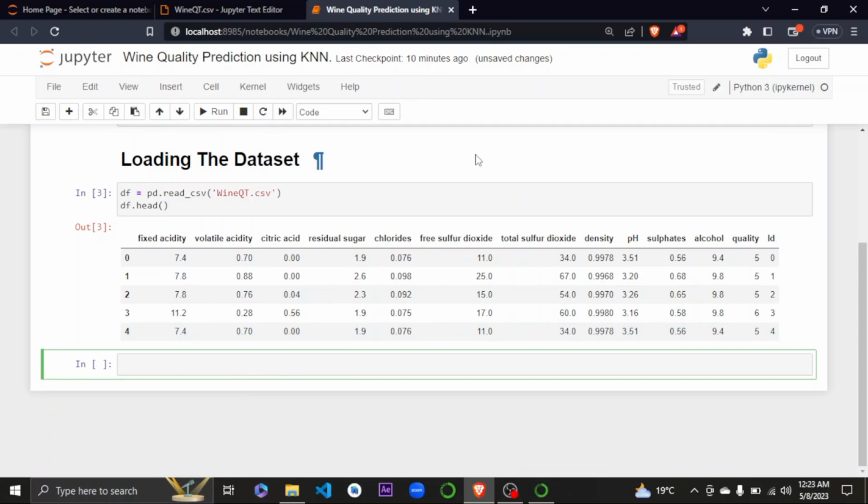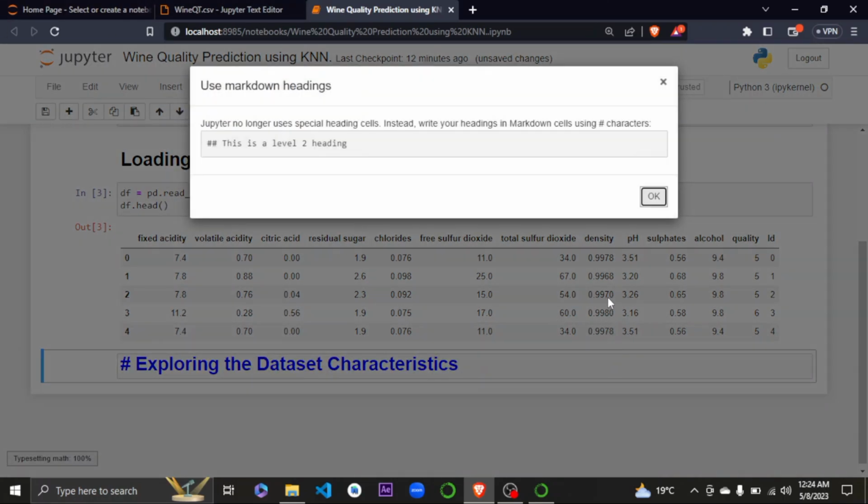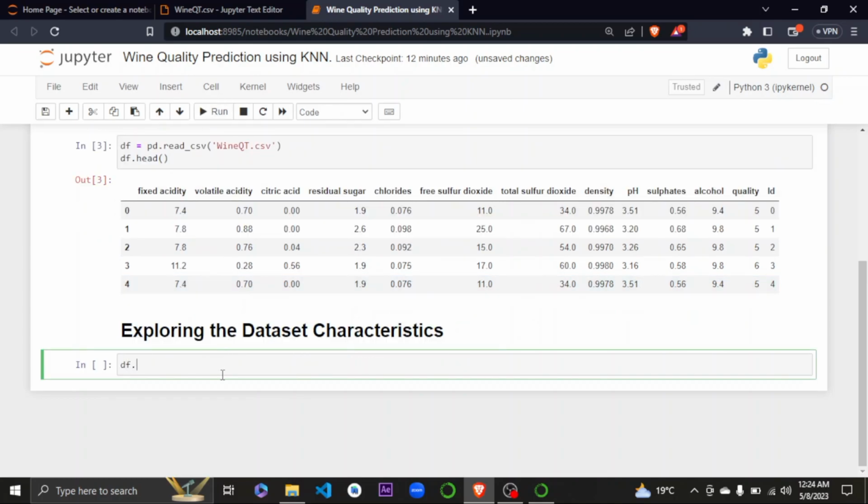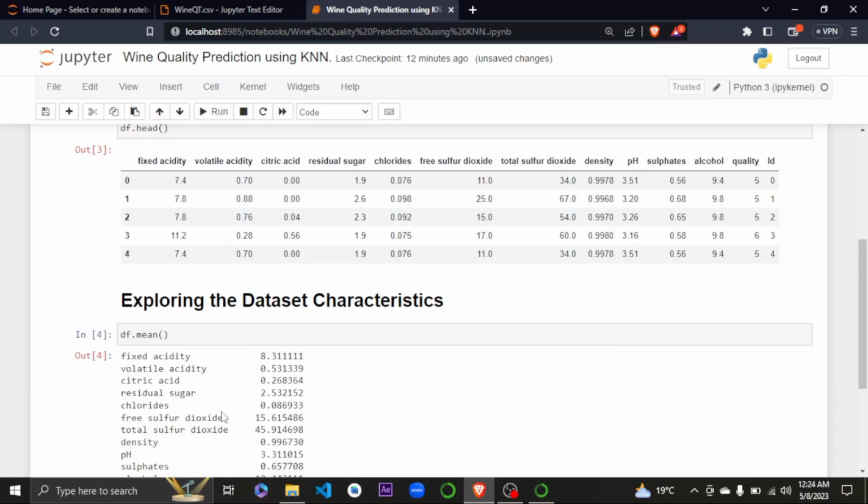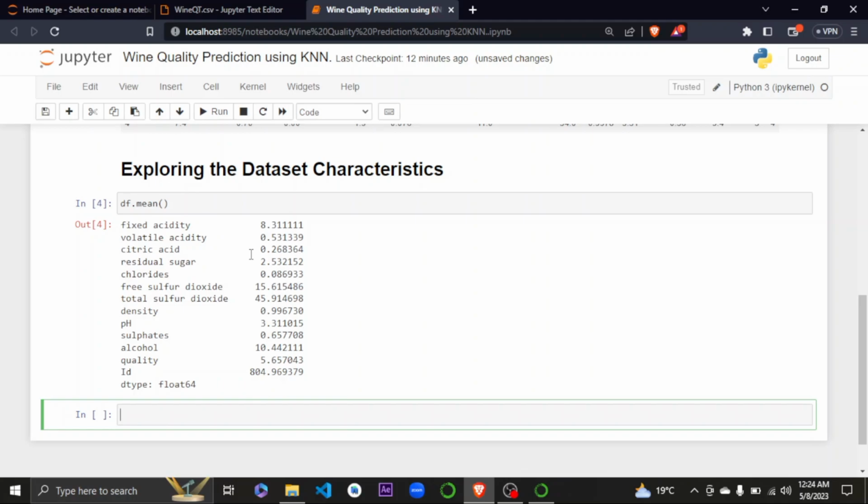Afterwards we are going to explore the characteristics of our data set, whether it has many unique values. We are going to find the description or summary of our data set, like standard deviation, mean, median. As we always know, mean is used to find the average. So let's do this now. Exploring the data set characteristics. Let's check out the mean of our data set. As you can see, the average fixed acidity is 8.311, alcohol is 10.4, and the pH is 3.3, like that. We are going to also find the median.